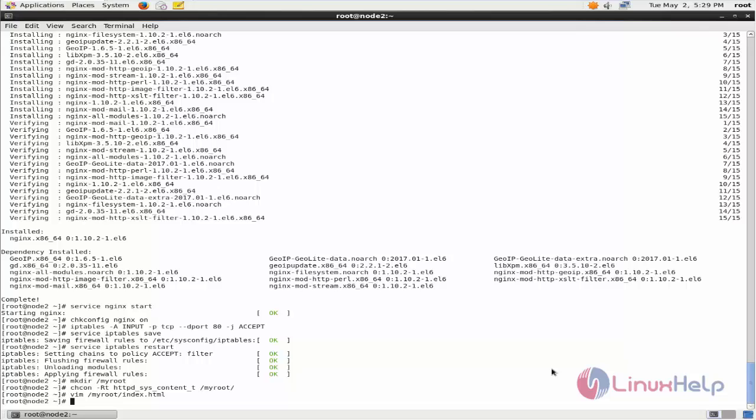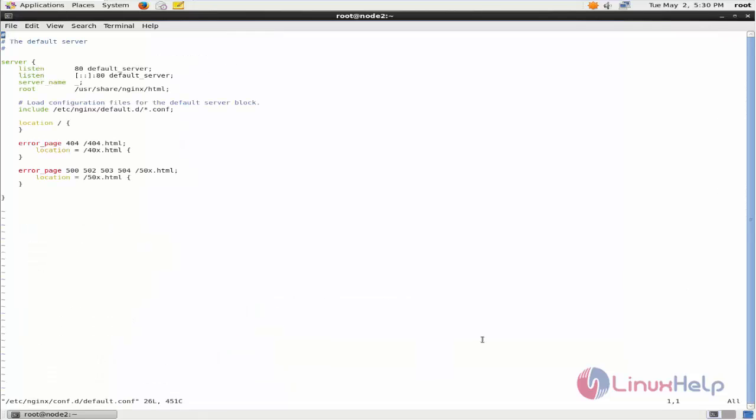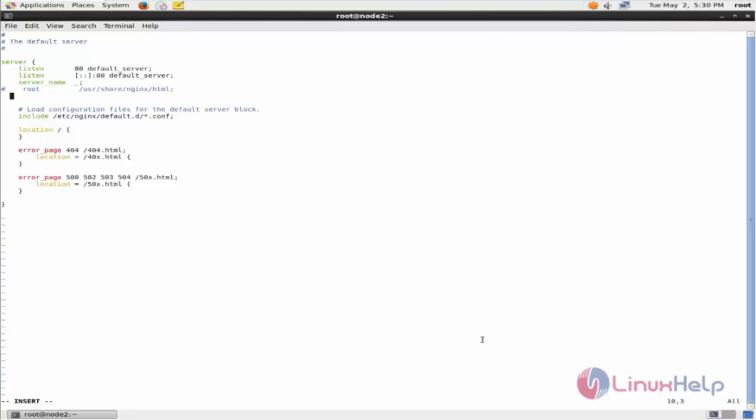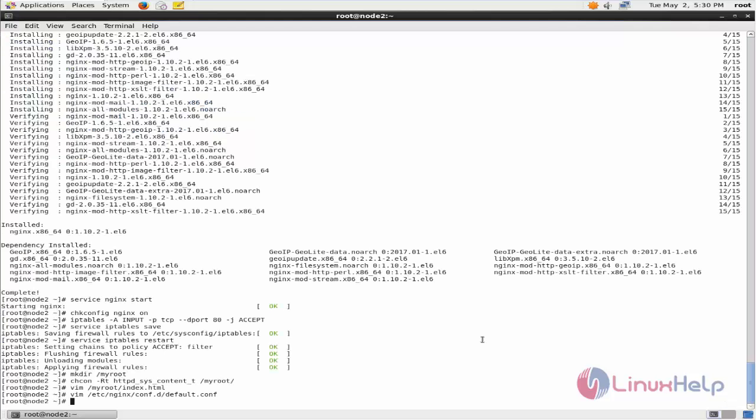Next, we are going to modify the default.conf Nginx configuration file to modify the default document root. For that, type this command to open the default.conf file, and here we can change the document root. Here you can comment the previous document root and then add your new document root. Now save and close the file. Now restart the Nginx service.